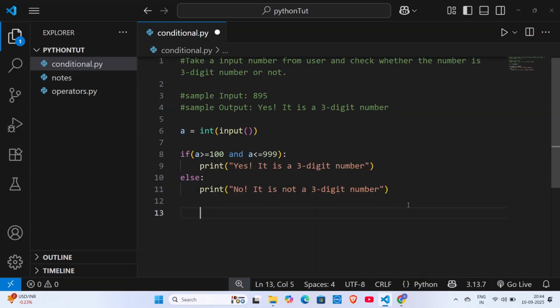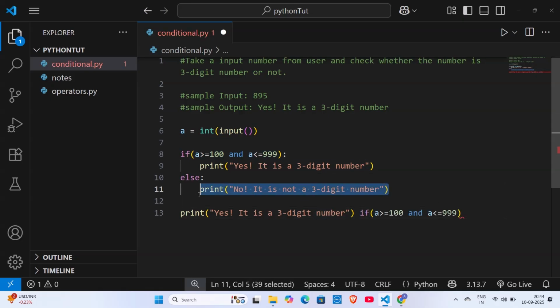Now, let's try writing the ternary operator for this question. The format for writing the ternary operator is simple. First write the value if the condition is true, then the if condition followed by the else keyword and then the else value.